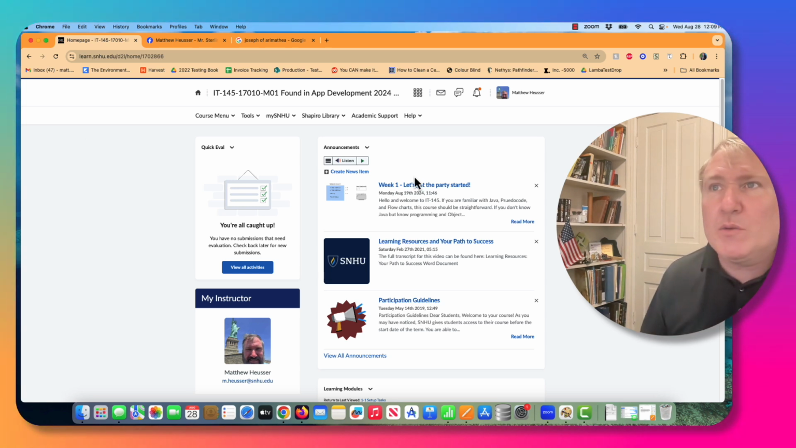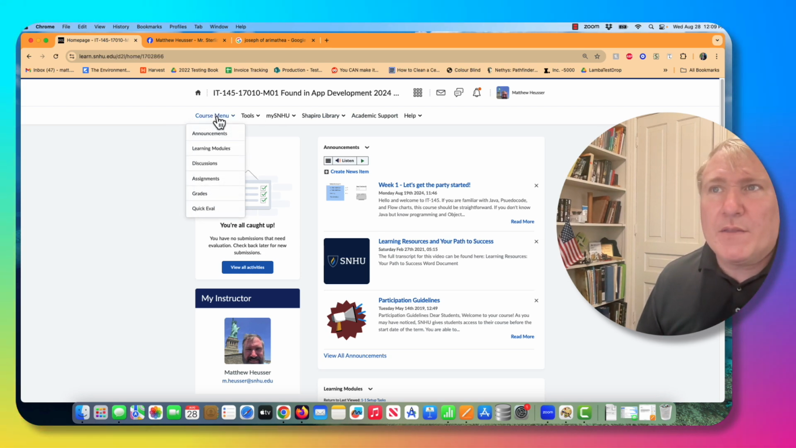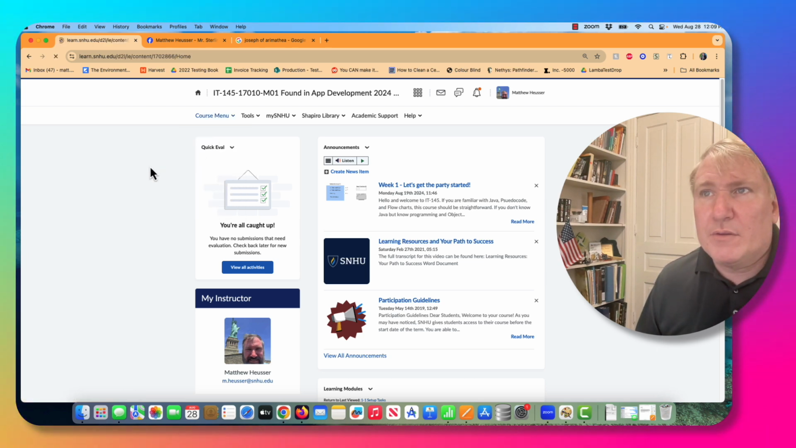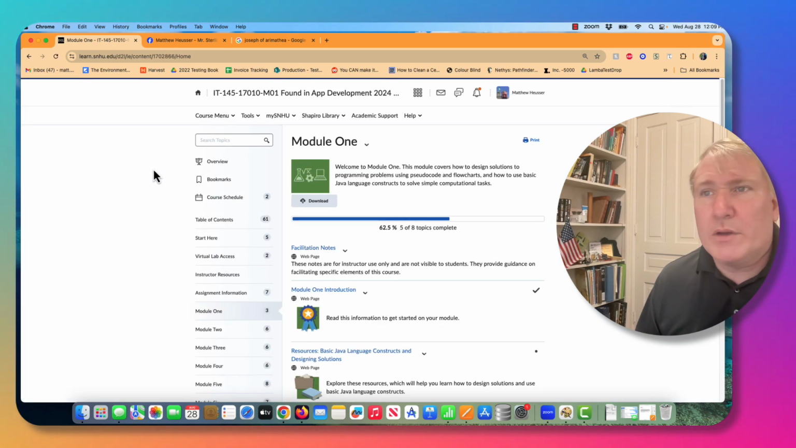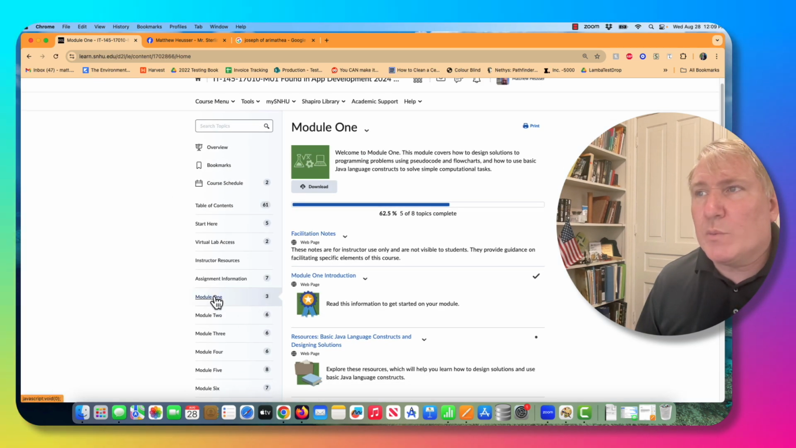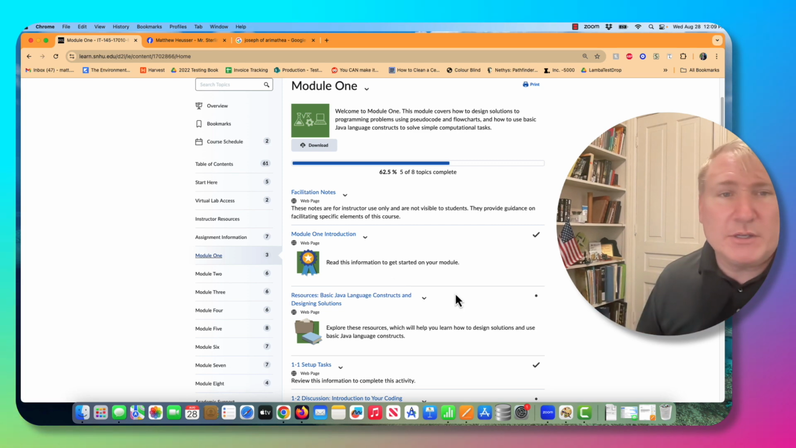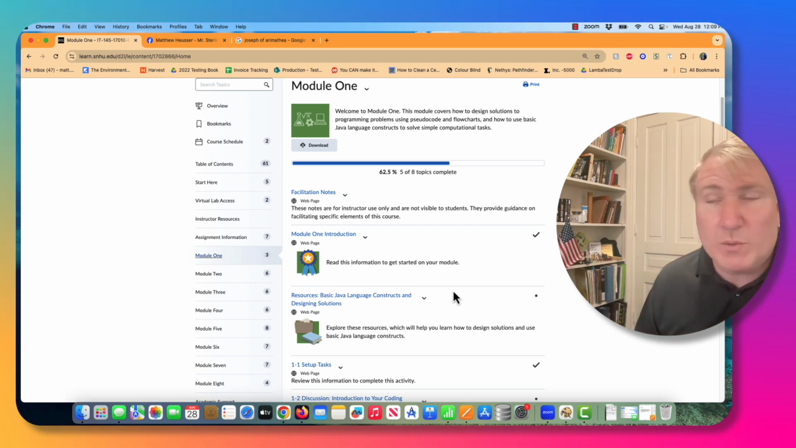This is the course menu, the main home of the course. I'm going to click on the menu and then learning modules right now, and that's going to bring us to the listing of all 8 weeks of assignments. Here we go. And then of course we'll click on week 1 to get to module 1, which came up anyway because we're in week 1.